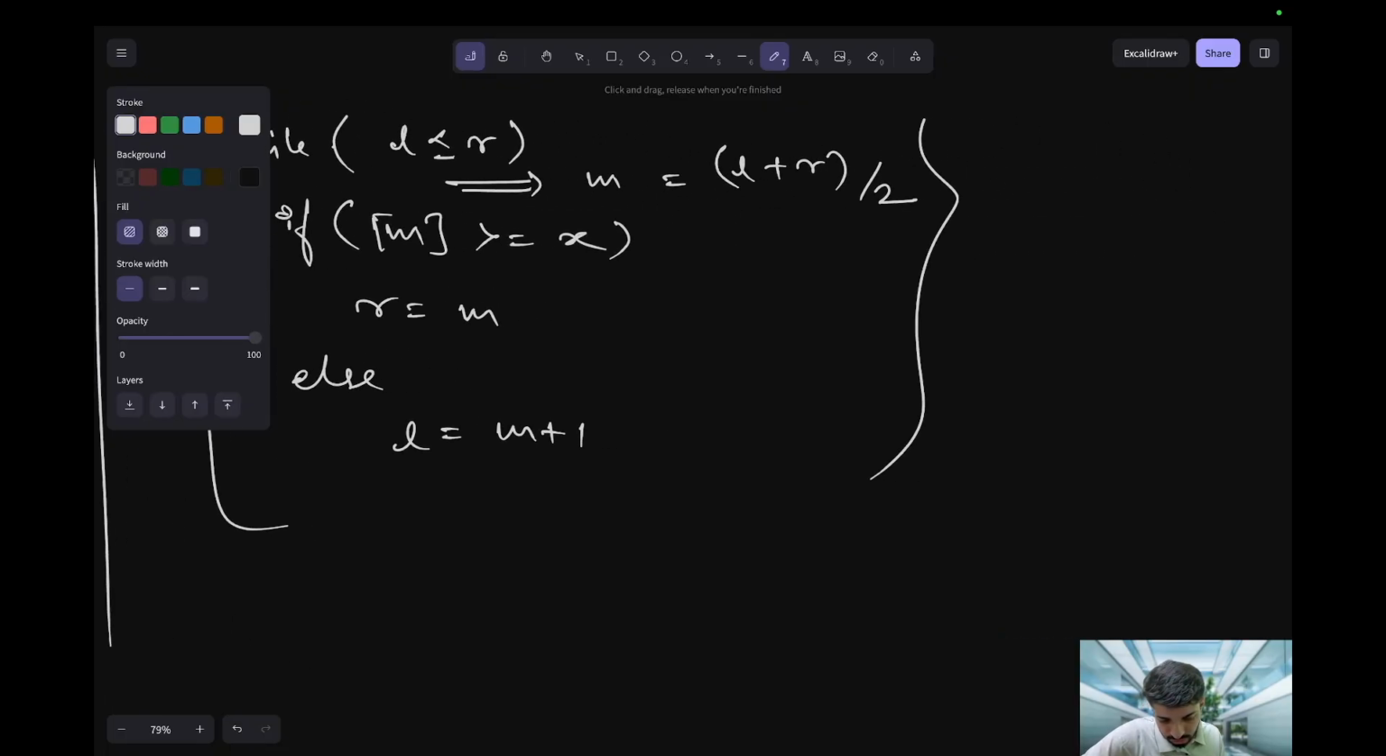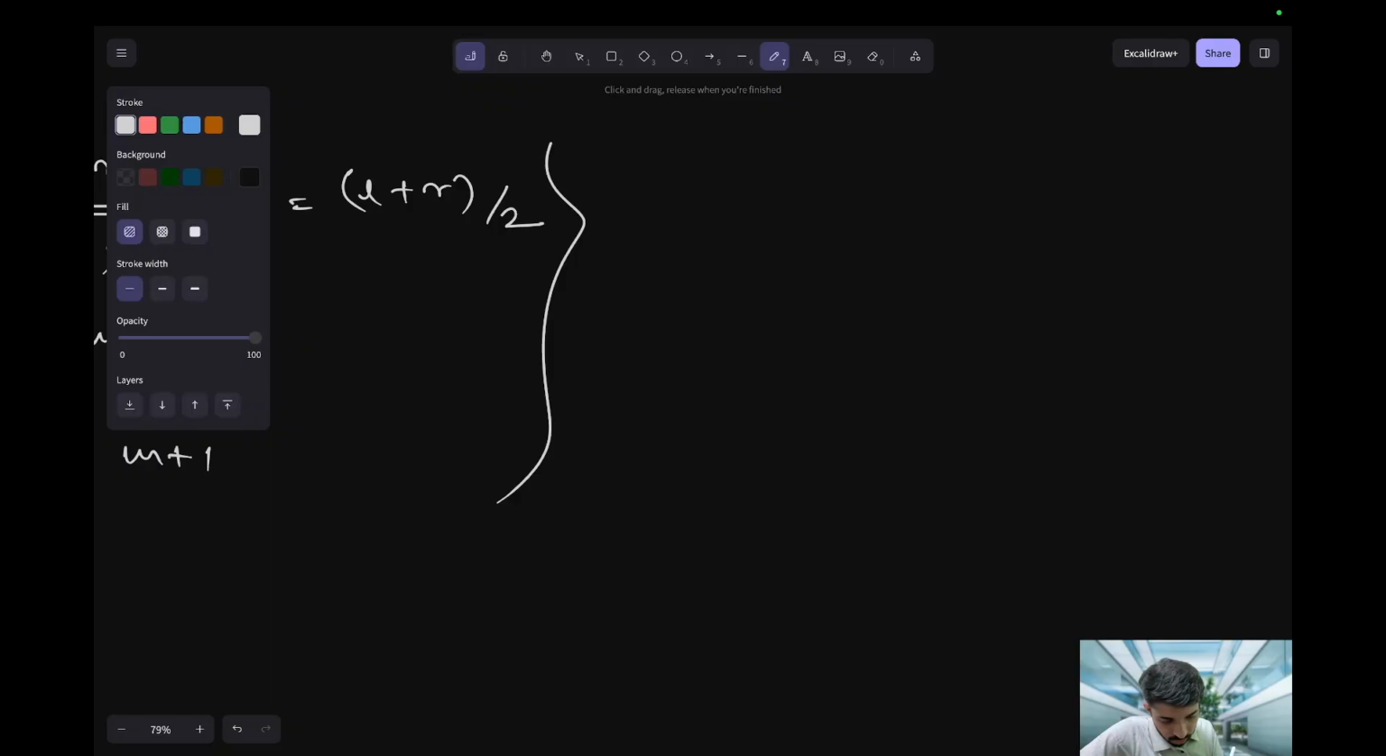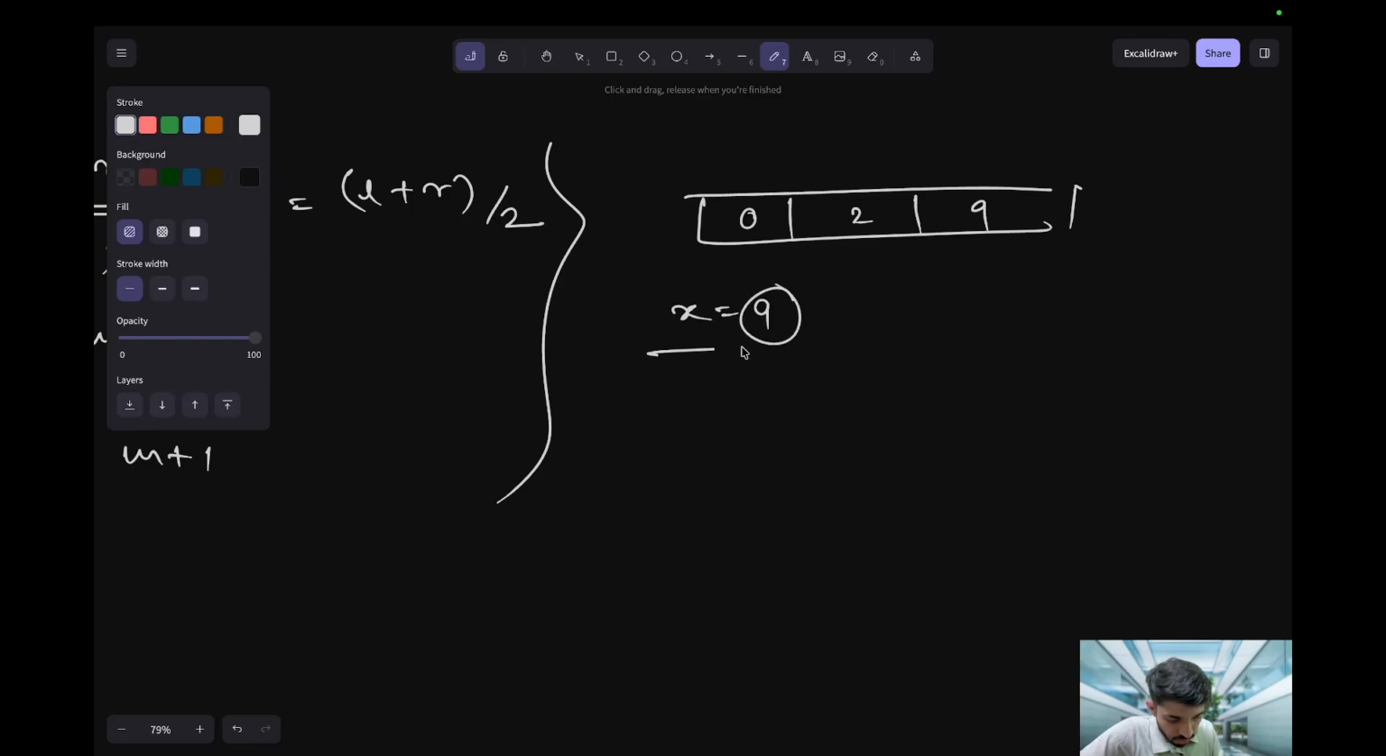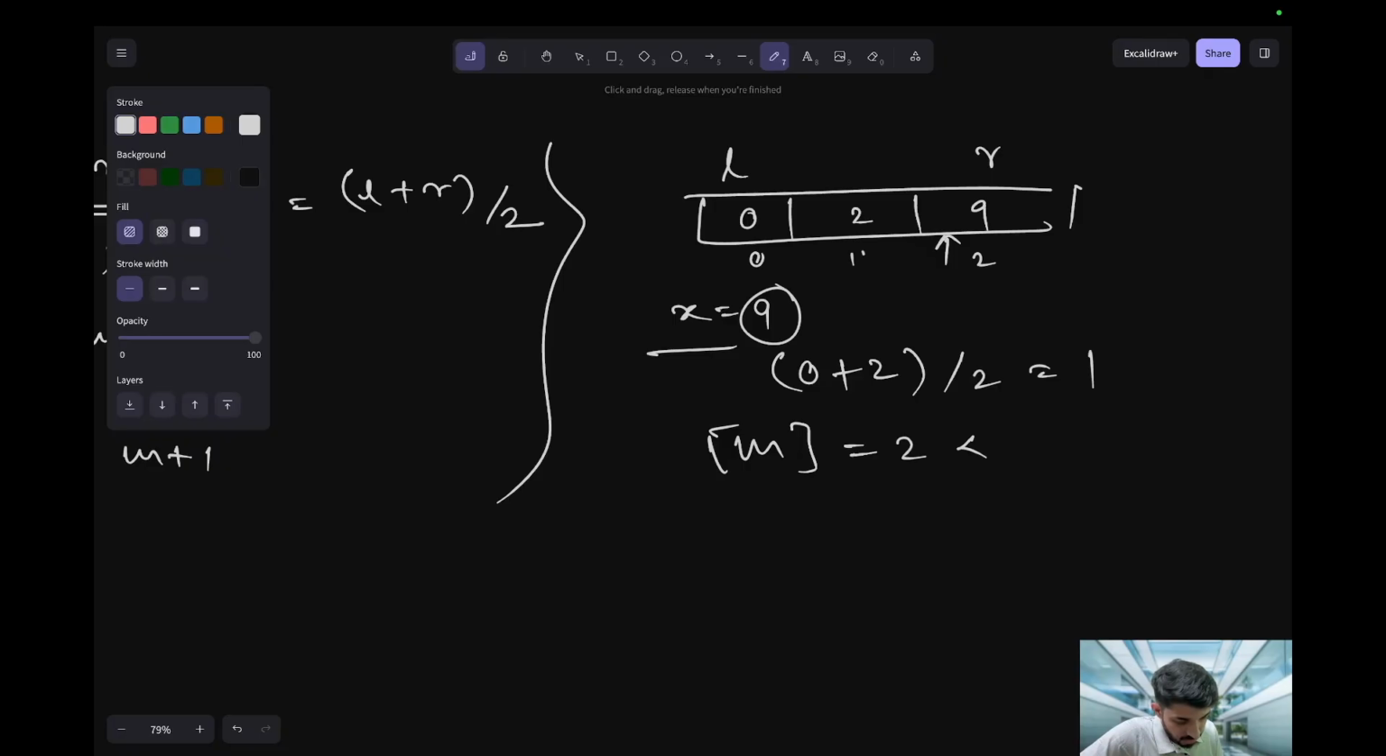Now I'll show you another example: what if the array is 0, 2, and 9, and you are searching for 9? That means the lower bound for 9, so that will be this index, right? So left, right, first time (0 plus 2) by 2 is equal to 1. Value at 1 is 2, which is less than 9, so you need to move your left to mid plus 1, which is 2.